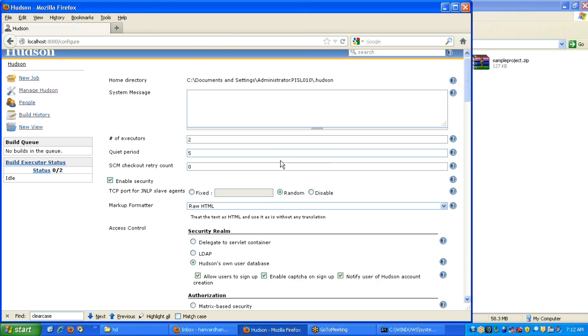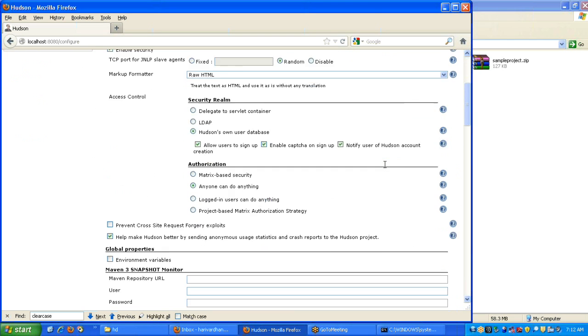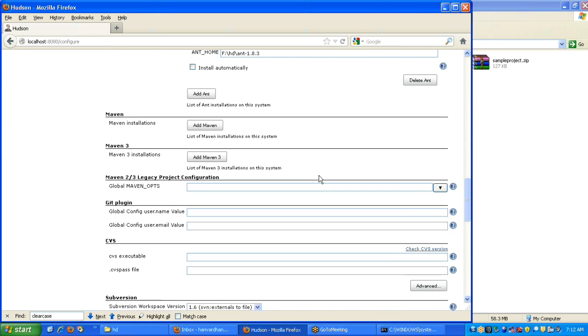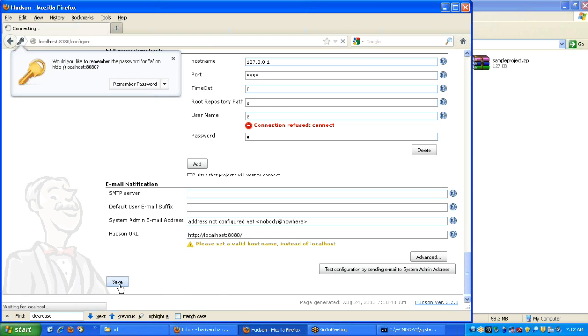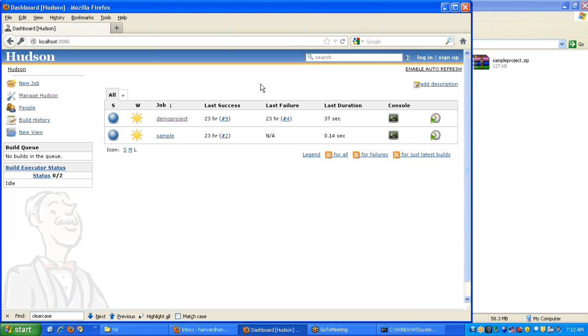So when it says Hudson own user database, it's showing three options: allow users to sign up. So whenever you open dashboard, there is option will be shown here on about sign up. Now I enabled security and authentication part I set to Hudson own user database and allow users to sign up.